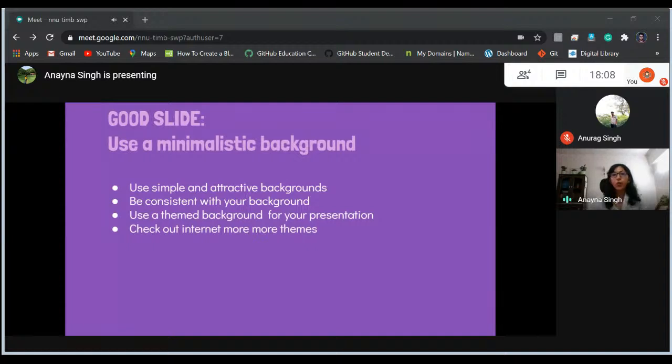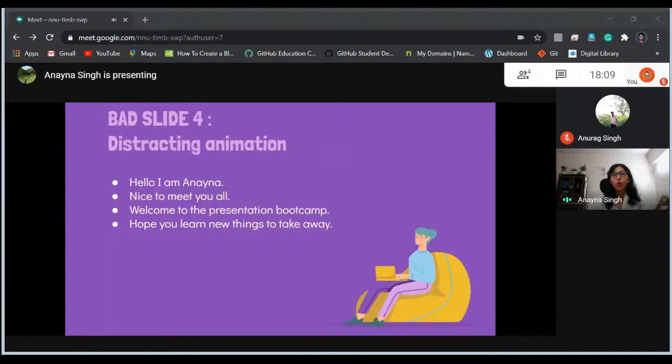See, I do not want you to limit yourself to the themes that are just present on Google Slides or Microsoft PowerPoint. What you can do is go to Google and type in presentation themes, and there would be a lot of cool presentations for you to check out with amazing graphics. Because visuals are everything, right? So I'm moving on to yet another example of a bad slide, which is a slide which has distracting animation.